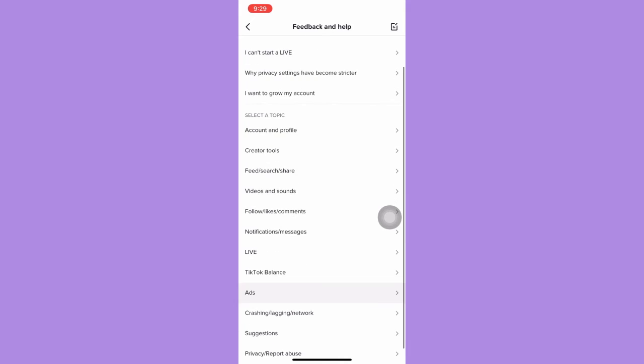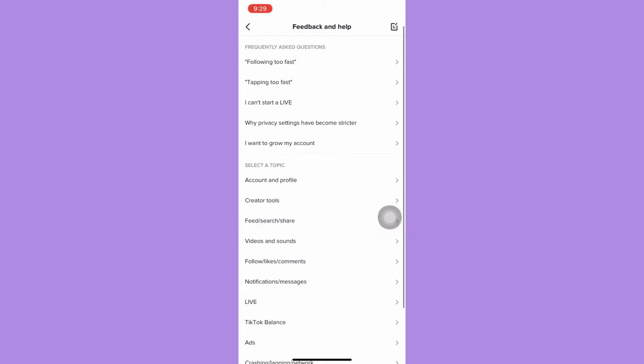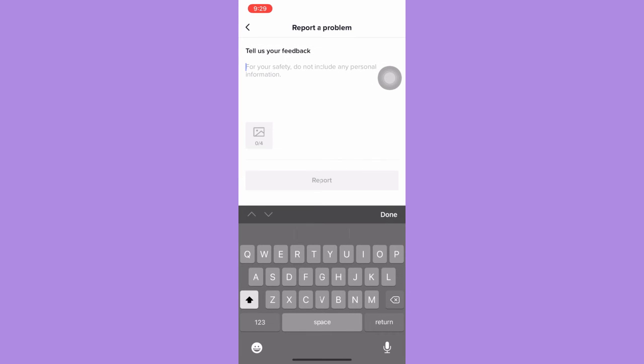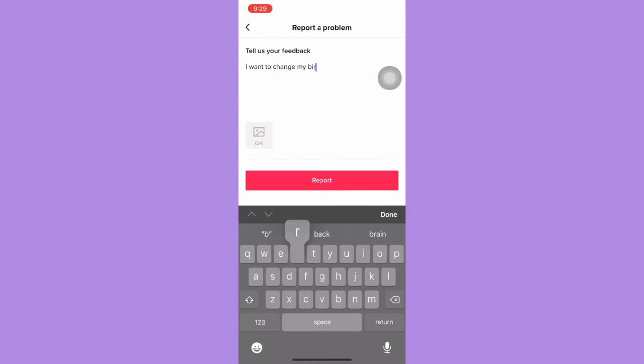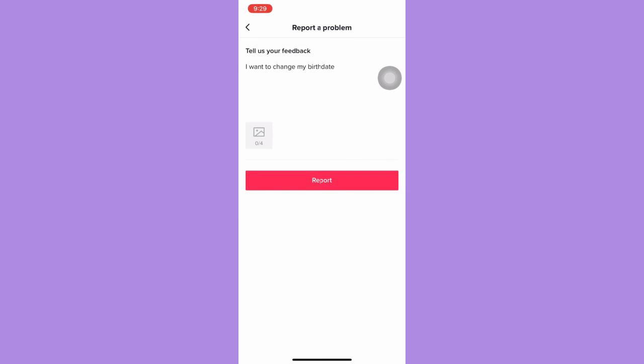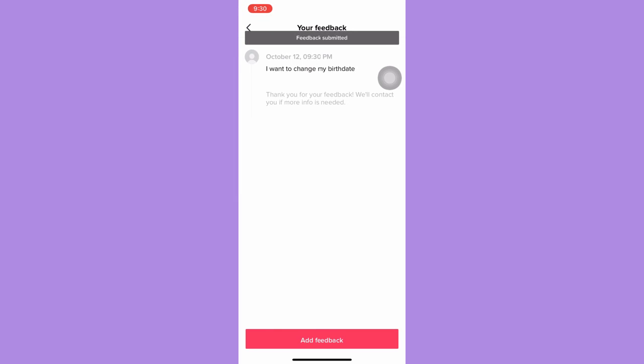Afterwards, click on it, wait for it to load, and then you can select a topic or you can compose one. And just simply click on that compose button, wait for it to load, click on it again, and then here just simply write, I want to change my birth date. Afterwards, click on report, wait for it to load, and then you should wait for about 2 to 3 business days until TikTok will reply to you.